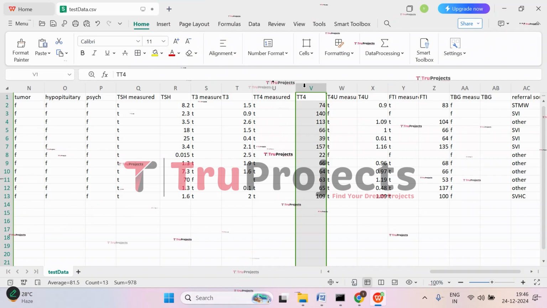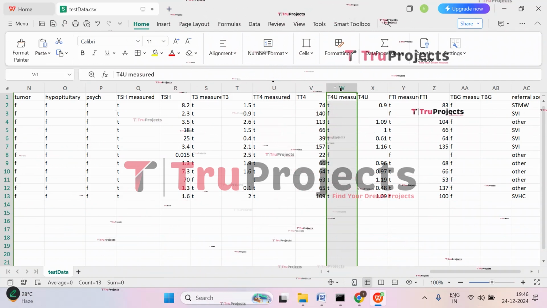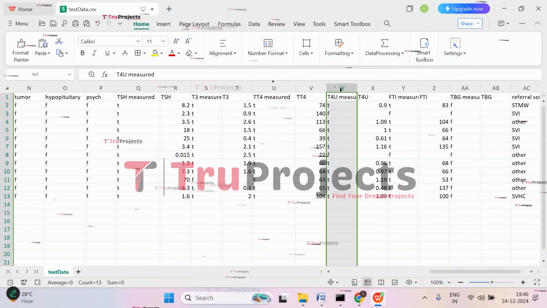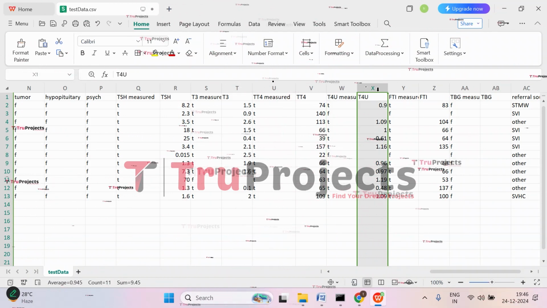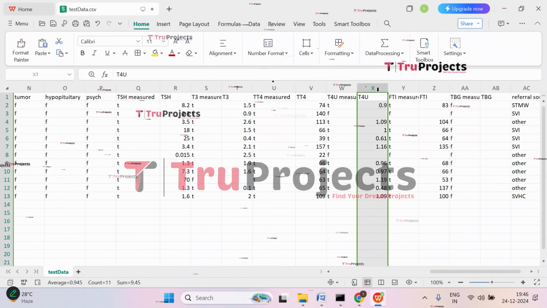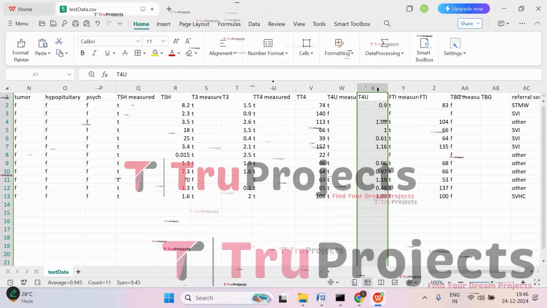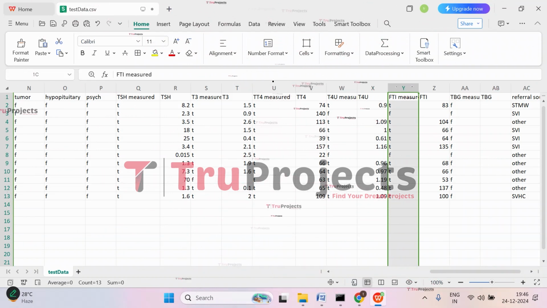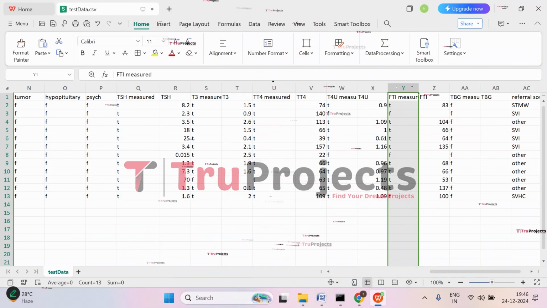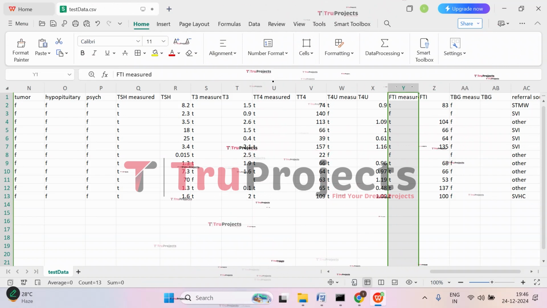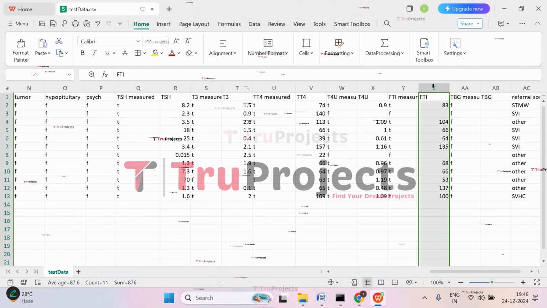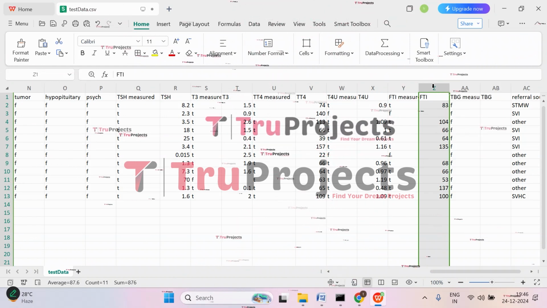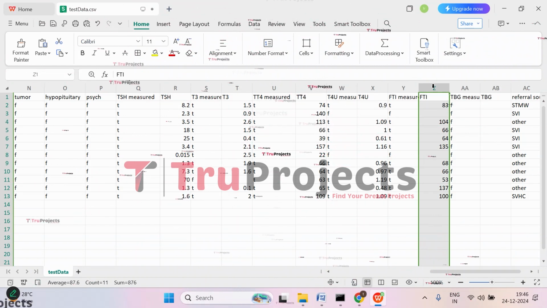Next we have the T4U measured. It is a level of T4U which gives an indication of how well thyroid hormones are being taken up by the body. Then we have T4U. It is a level of T4U which gives an indication of how well the thyroid hormone has been taken up by the body. Then we have the FTI measured. It refers to whether the free thyroid index has been measured. And next we have FTI. It is the actual measured level of free thyroid index that indicates availability of thyroid hormone for the body's use.